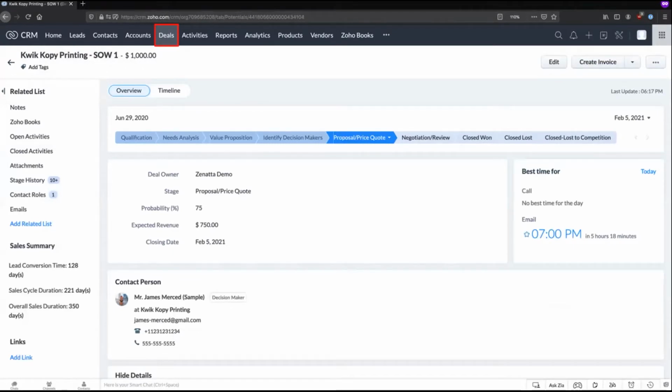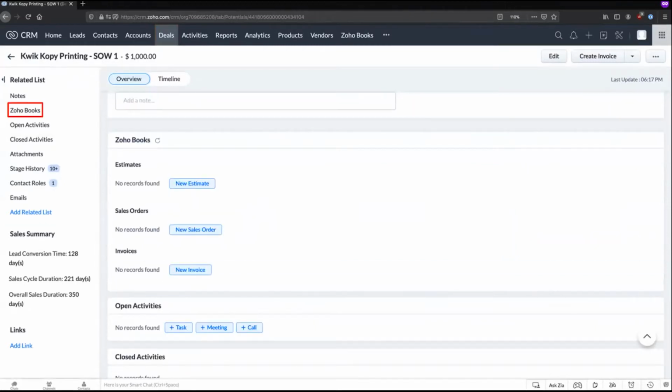And now we're back in the CRM and we're in the deals module, and we kind of want to talk about some of the power of all of this. So if you were to go ahead and click on the Zoho Books in the related list.